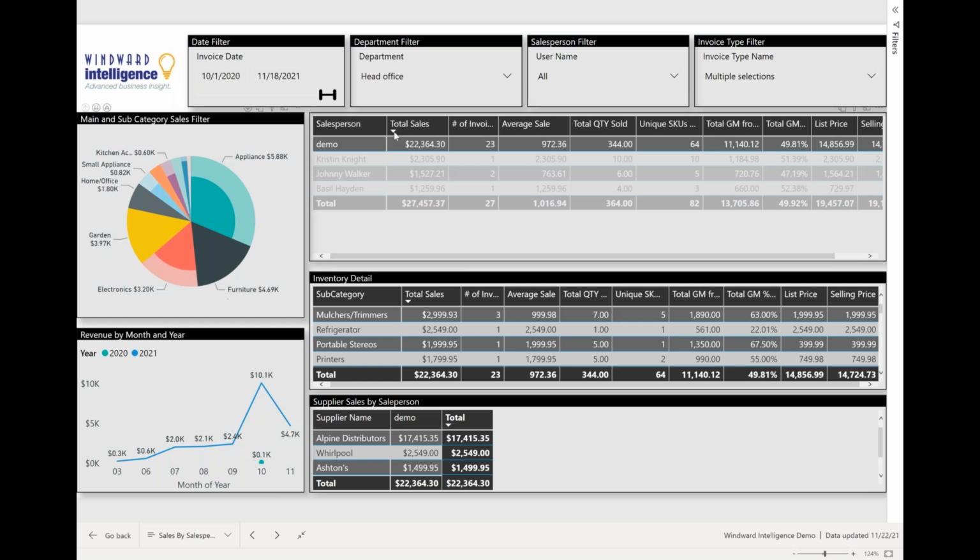So we can see again, the demo very much prefers Alpine Distributors products over Whirlpool or Ashton's. Go talk to that rep. What's your secret? Why do you prefer that? Do you mind speaking to the other sales team about how you've had success, what your conversion points are on that specific type of product or that category? Really good for just coaching conversations in your sales team, right?